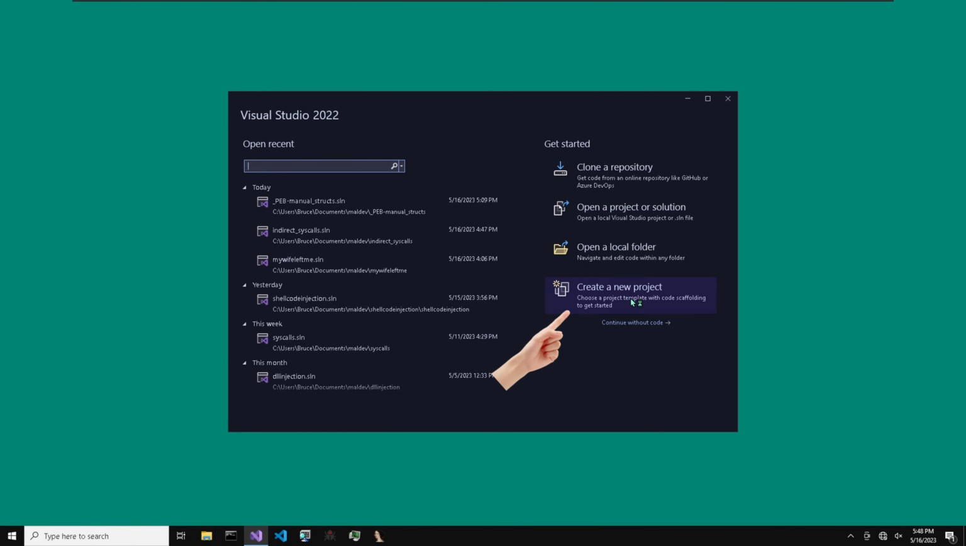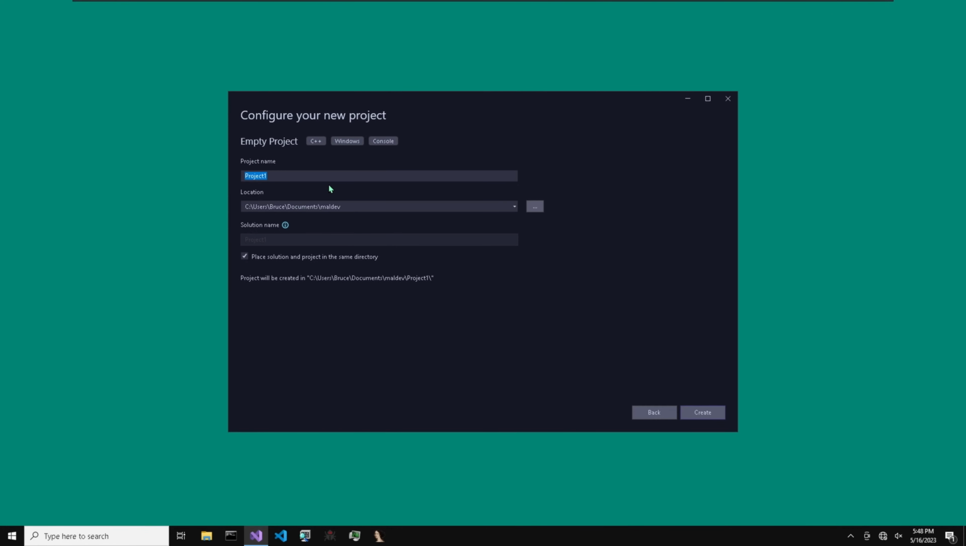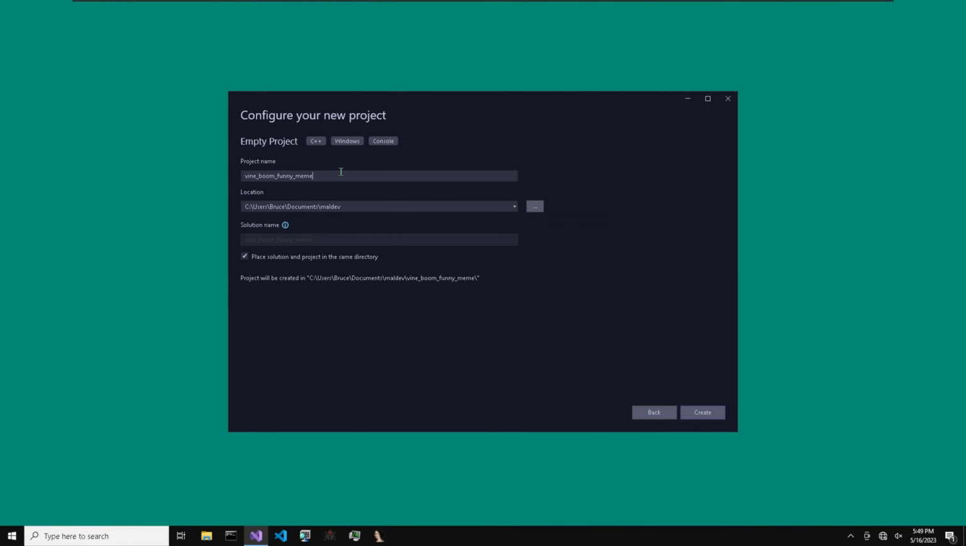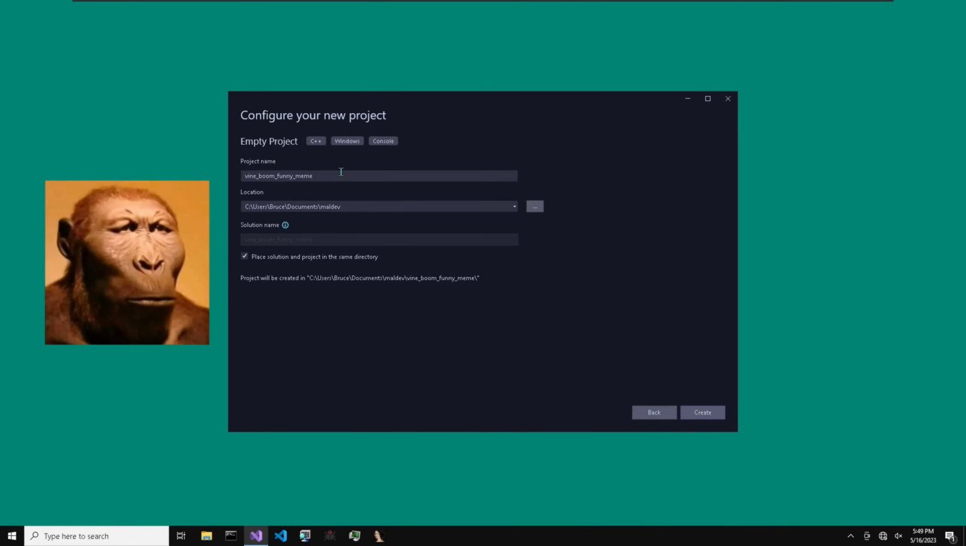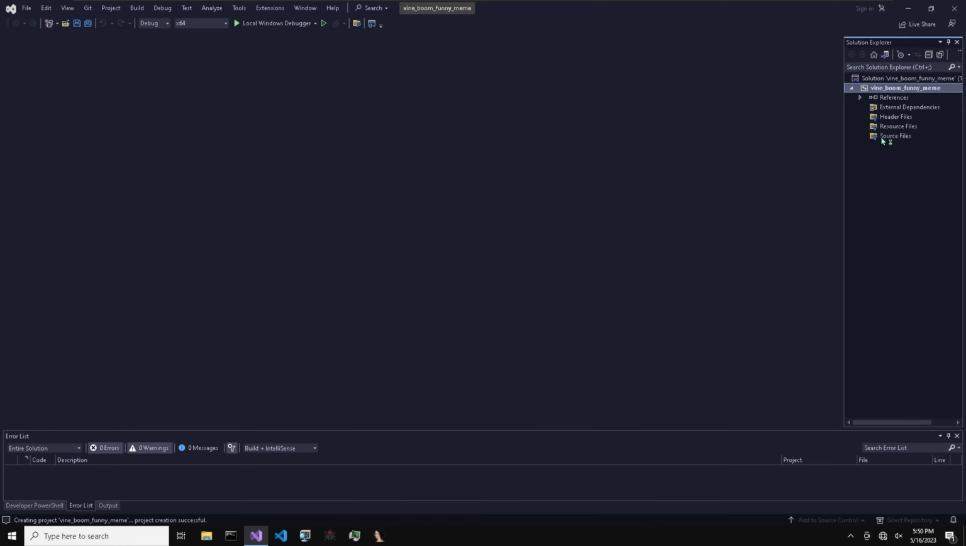Create a new project. Let's just make an empty project. And then you want to name this something meaningful, something important to you, something very dear to your heart. And as you can see, we are very serious. I've named this Vine Boom Funny Meme. It's not funny, so let's just go ahead and hit create. Okay, we've created the project and now we actually have to add in our source file, which is going to be holding all of our code.